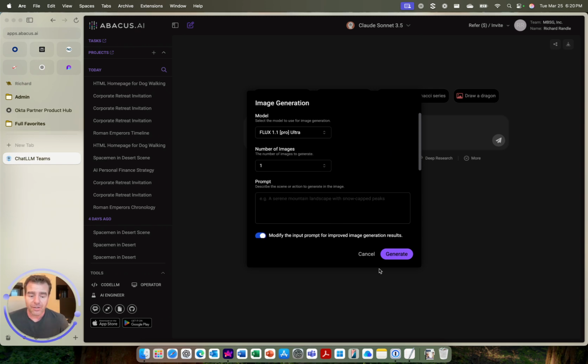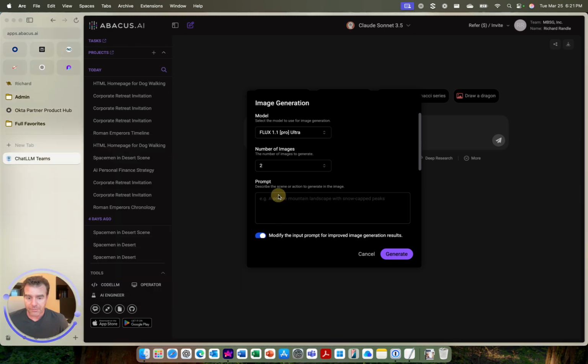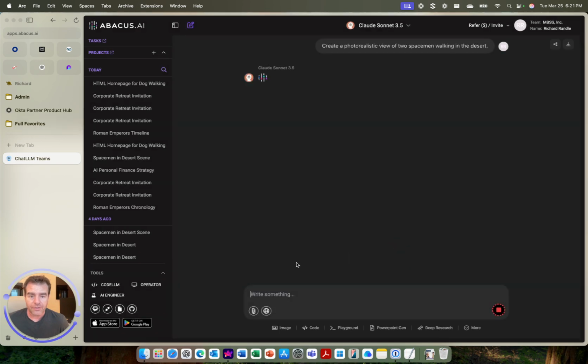And let me go in and ask it to make two versions of a particular thing. So we'll ask it to give me a photorealistic view of two spacemen walking in the desert. Okay. And so we'll tell it to generate. It should be doing that in the tool that I chose, the Flux. So I'm going to talk over while it's doing this because it does take a little bit of time.